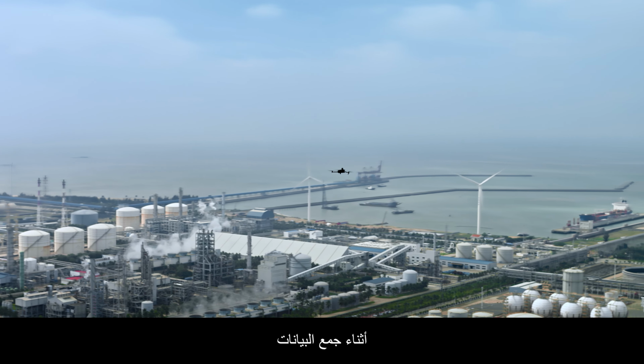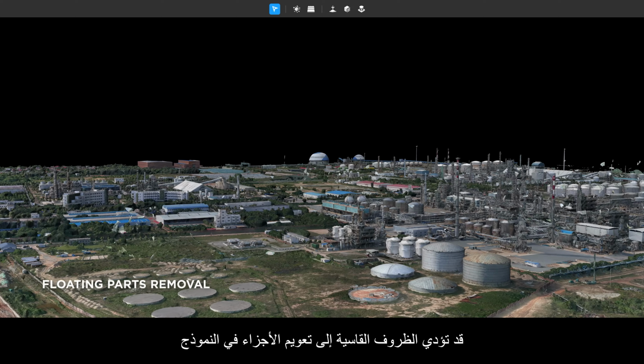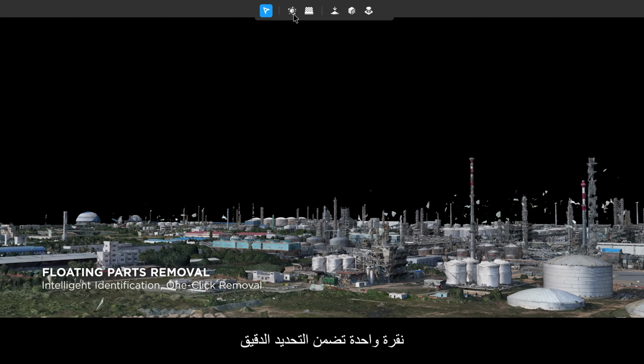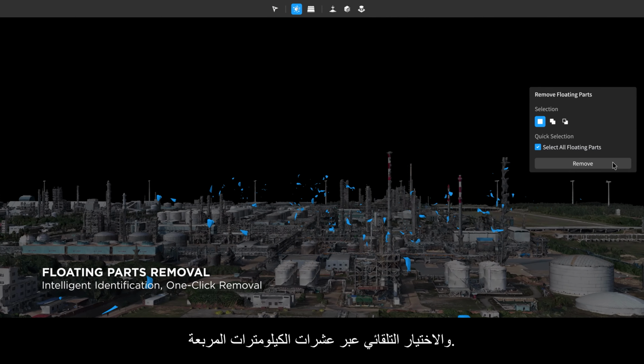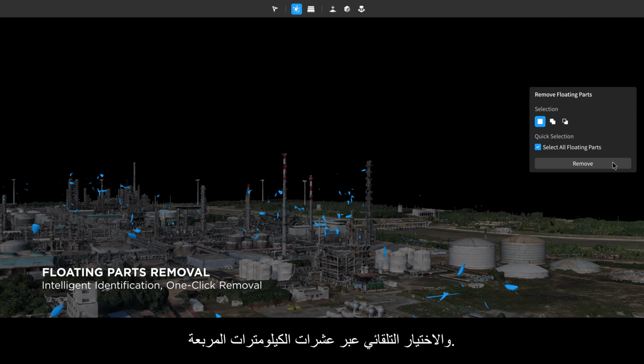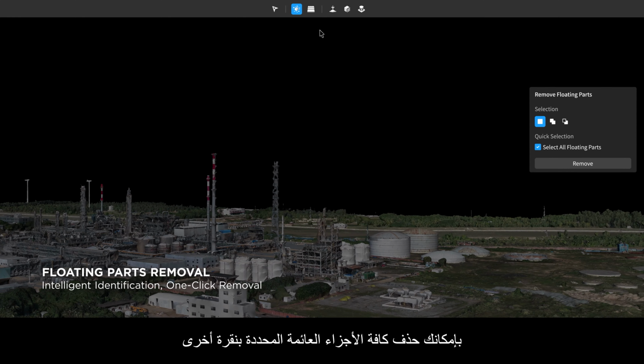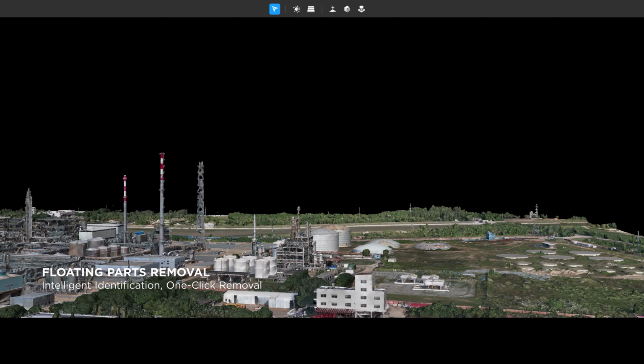During data collection, inclement conditions can cause floating parts in the model. One click ensures accurate identification and automatic selection across dozens of square kilometers. You can delete all of the selected floating parts with another click.